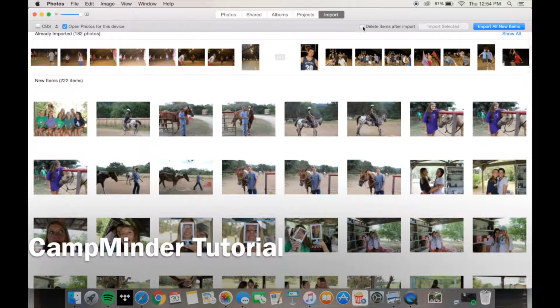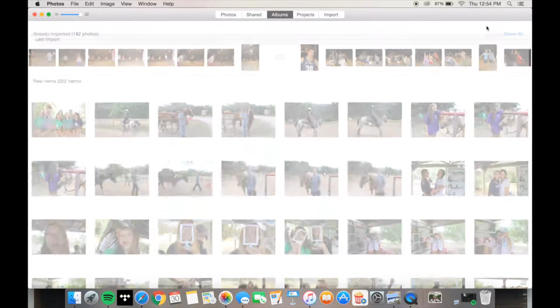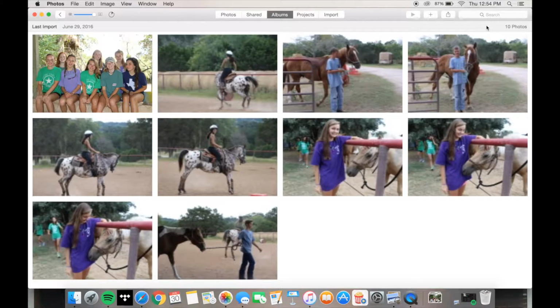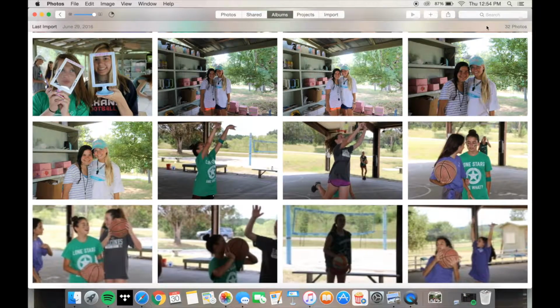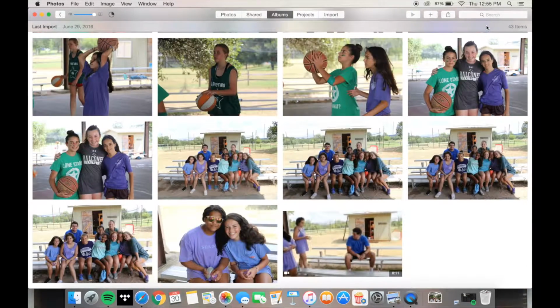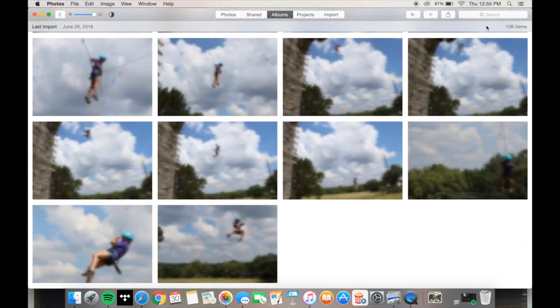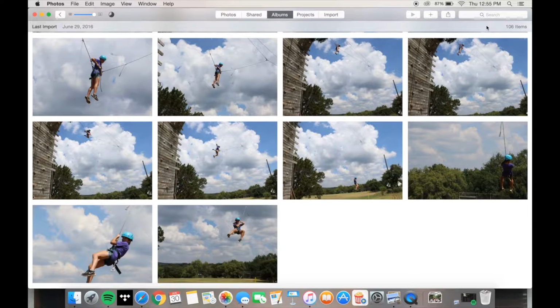First you put your memory card in the computer, and I always delete items after import just so that they're off your memory card and you can start fresh each time you upload. It just makes it a lot easier. And so I always just import every single picture. If you want to sort through them on your camera first, that's totally an option. I just sort through them on my laptop because it's easier for me.